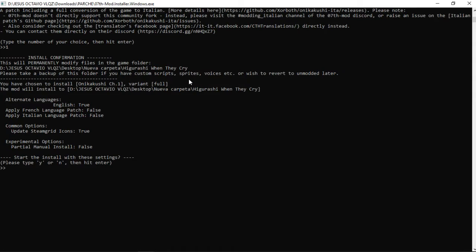So last is the install confirmation. This is where you read and make sure the options you chose are correct. Like alternative language, I said that I only want to install the English one, so here it's true, and the other ones are false. Common options, upgrade strength icon, I said yes. And experimental options, I said no, and that's false.